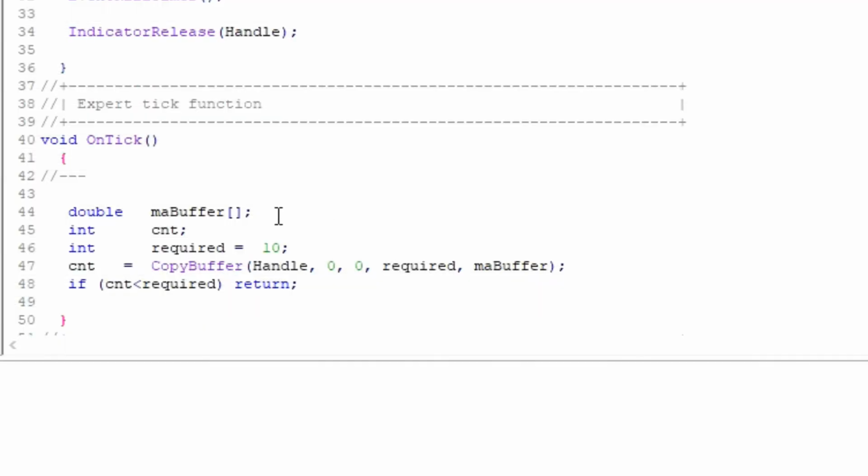Now this may not be the way that you would write this in a real expert advisor. I'm creating a buffer here inside the on-tick event. You might want to create that buffer as a global variable. Then I have an integer variable called count, or CNT. Then the number of elements that I require from the iMA function.